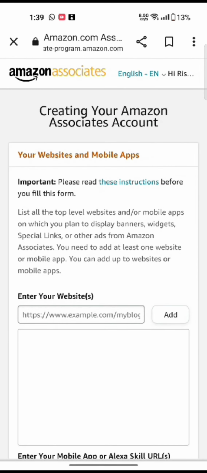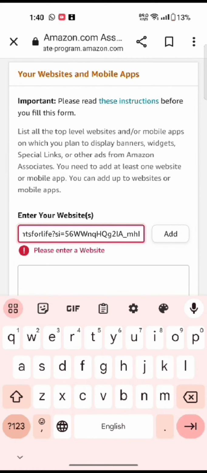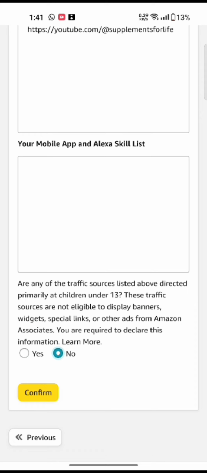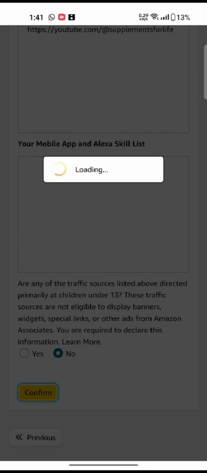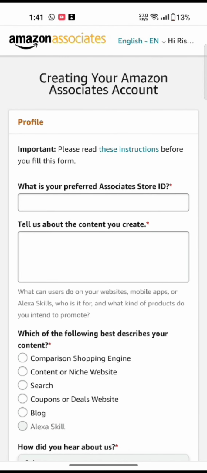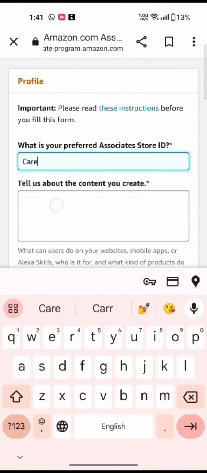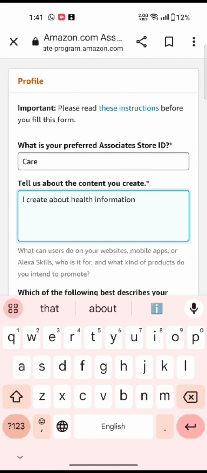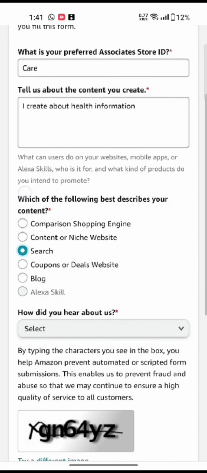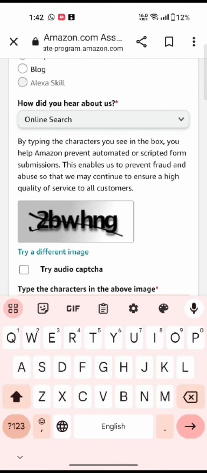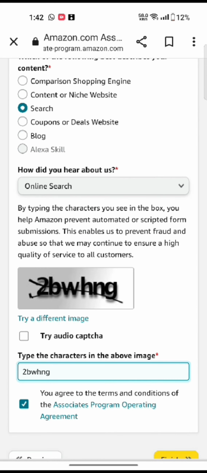On the next page, enter your website link and tap on Add. Choose the suitable option between Yes or No and click on Confirm. Enter your preferred associate store ID, content you create, how you got to know about Amazon Associates, and enter the characters shown in the image. Agree to the terms and conditions of the Associate Program Operating Agreement by clicking on or tick marking the box and tap on Finish.